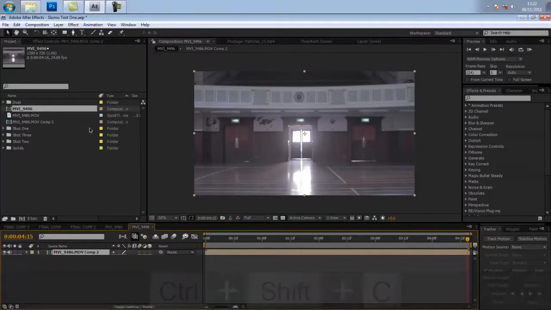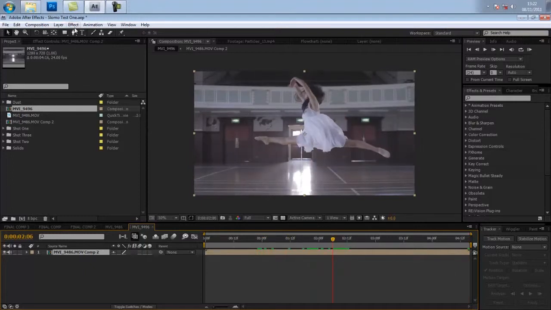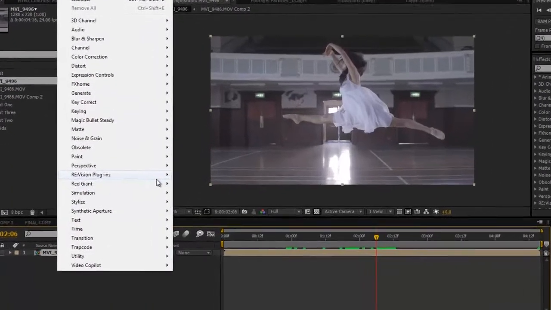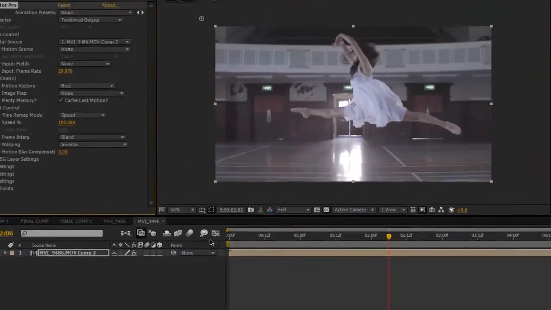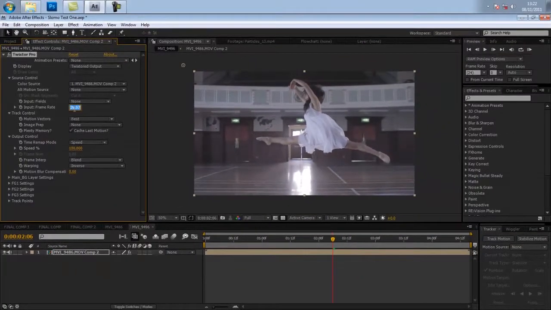For when you're watching the first tutorial, just doing normal Twixtor. But once we get to this stage, this is where it gets a bit different. So we've pre-comped it. Set the footage up exactly the same, except this time what we're going to do is add Twixtor Pro. Go down to your RevisionFX plugins, pull up Twixtor Pro, and set in your frame rate input, so it's 24 frames for me.